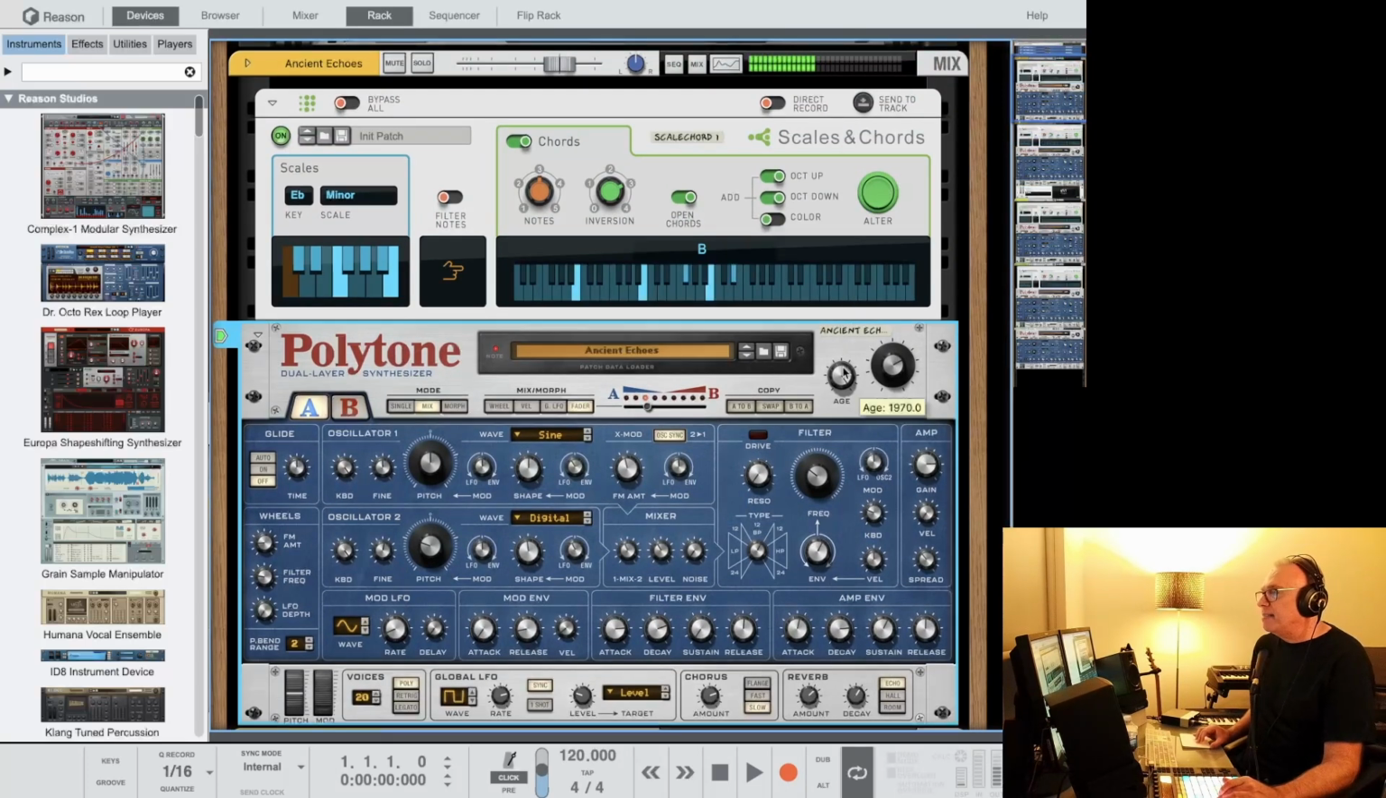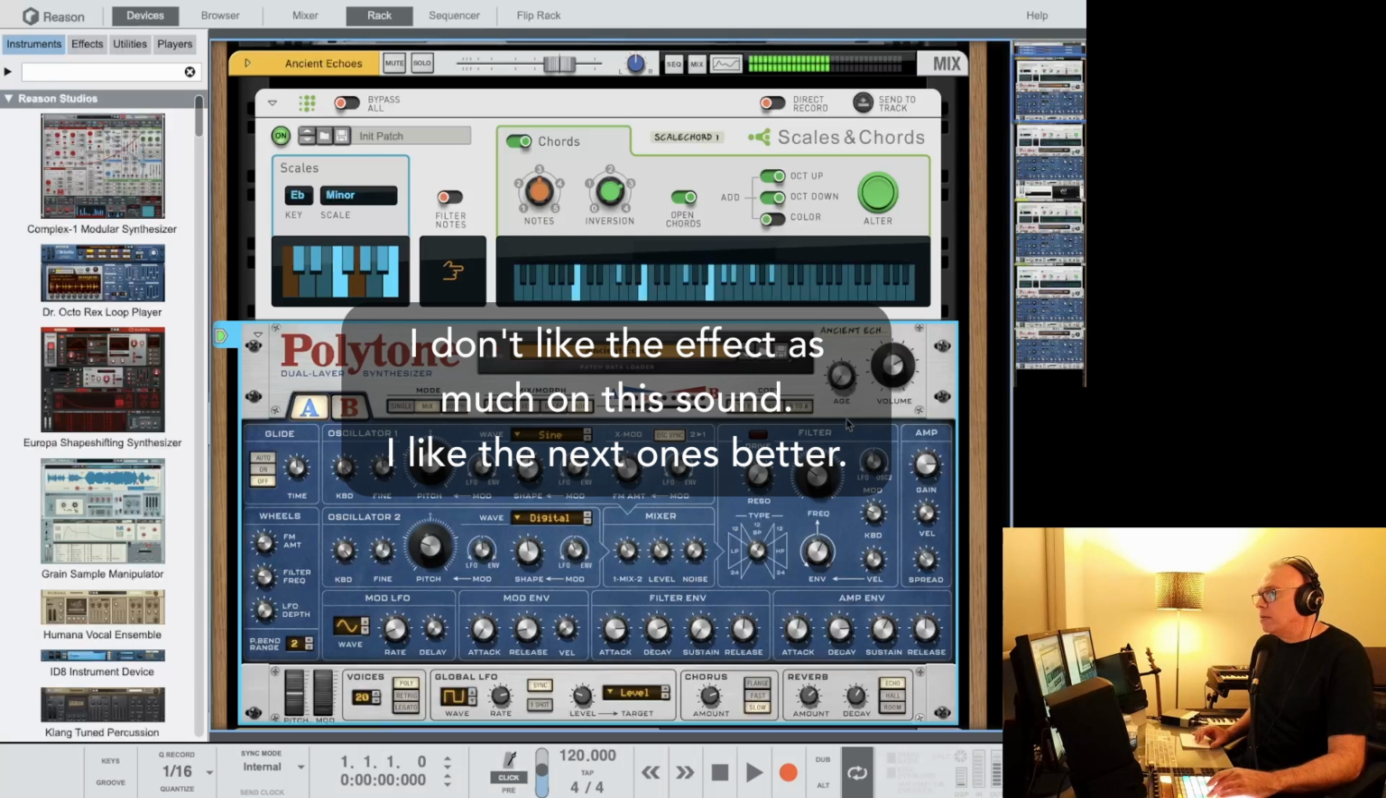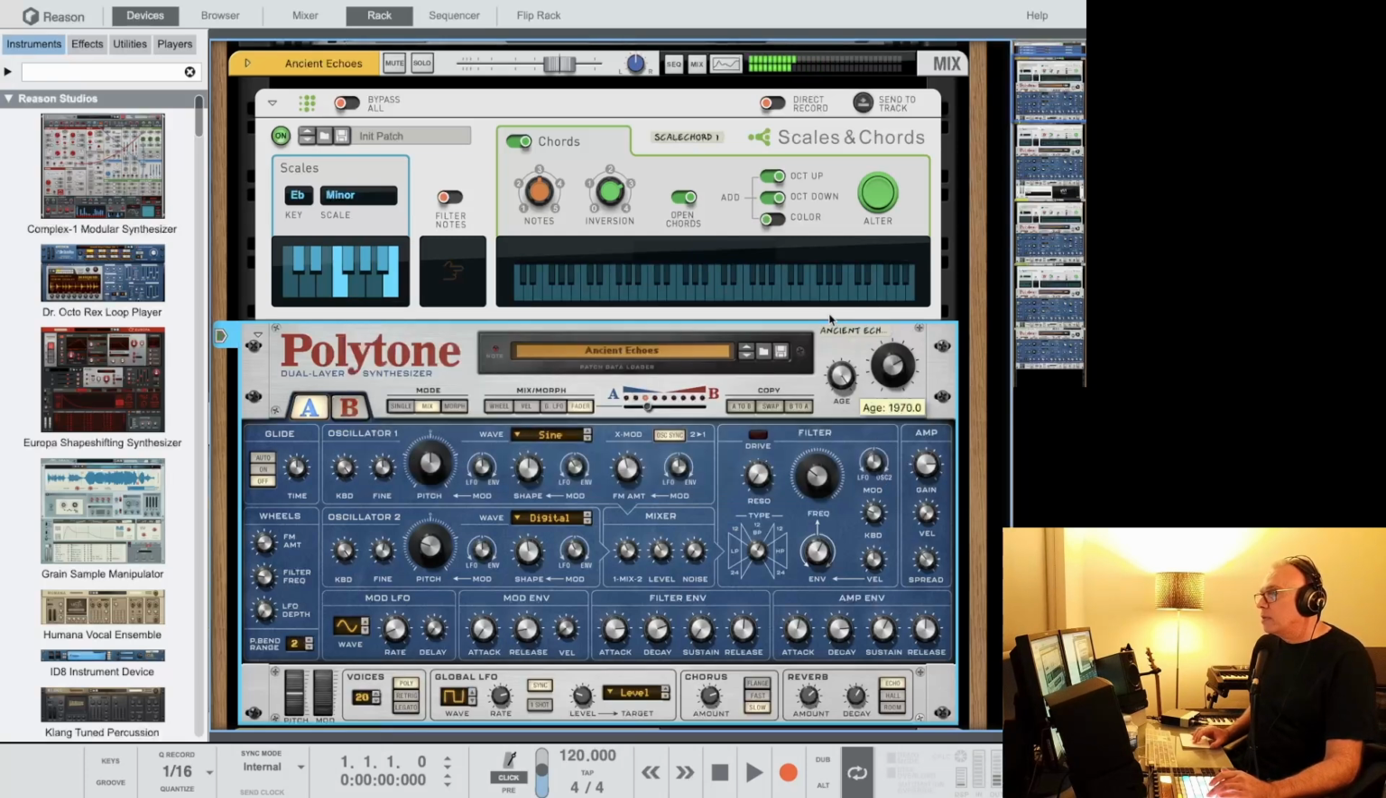So this is with the age to 1970. And then we're going to bring it. So I want to do this one in reverse, where you hear that one first and then we go to the more recent. You can sort of tell it's a little bit off. And when we go to now, it just feels like everything is just perfect. Basically, it just removes a little bit of that perfection. You don't notice it as much on this one.